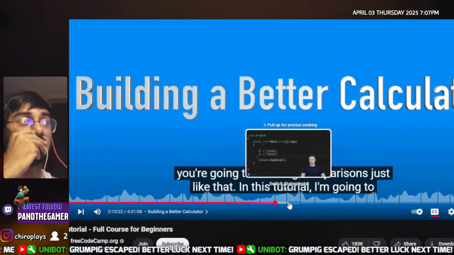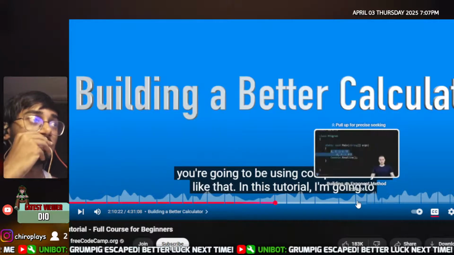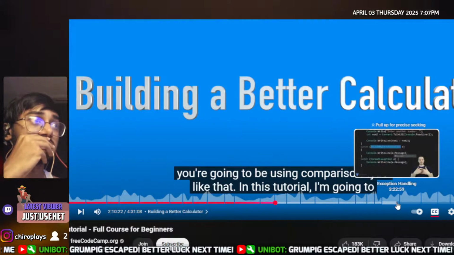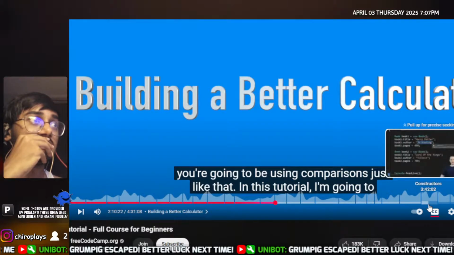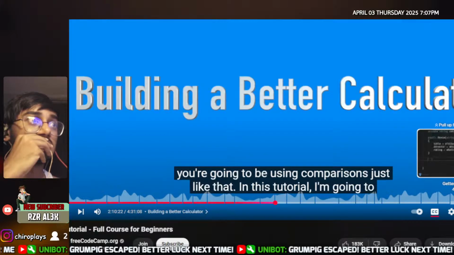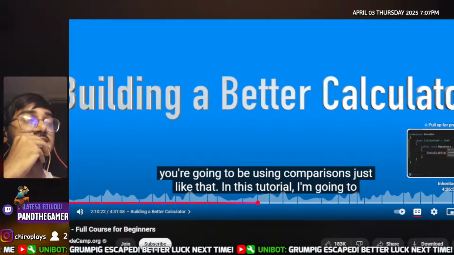Building a better calculator, switch statements, while loops, for loops, exponent, arrays, comments, exception handling, classes and objects, constructors, object methods, getters, setters, static class attributes, methods, classes, inheritance.